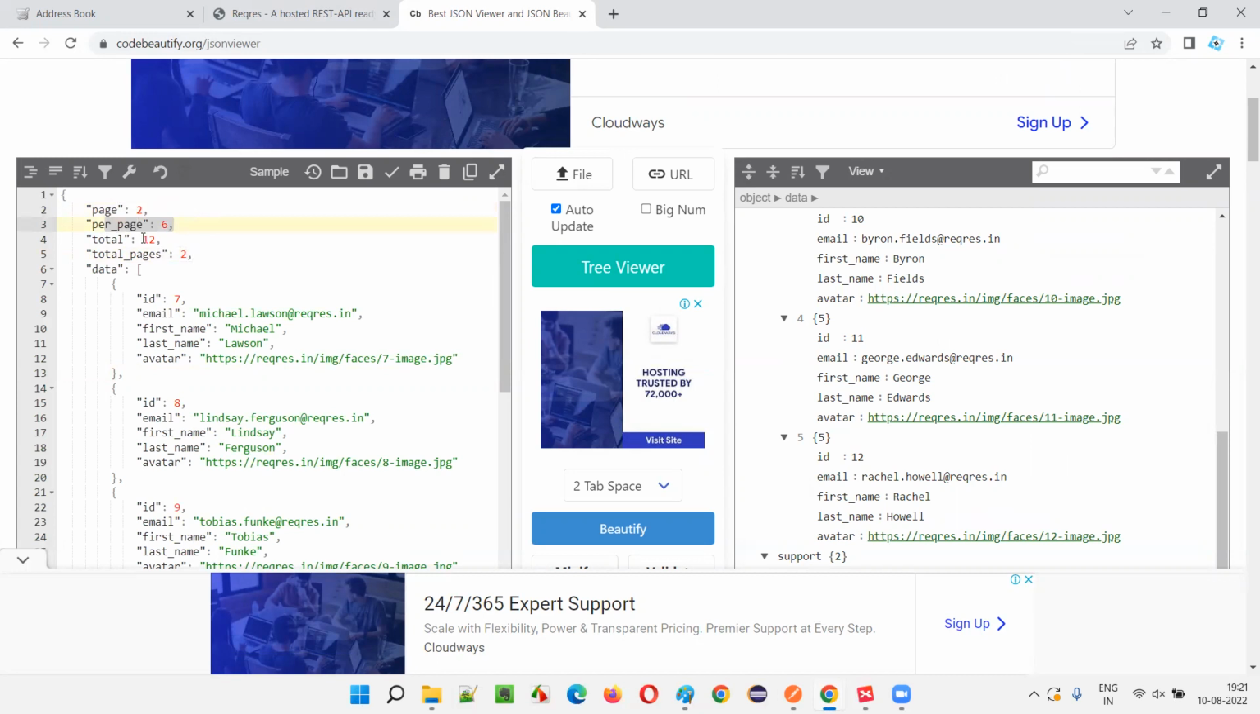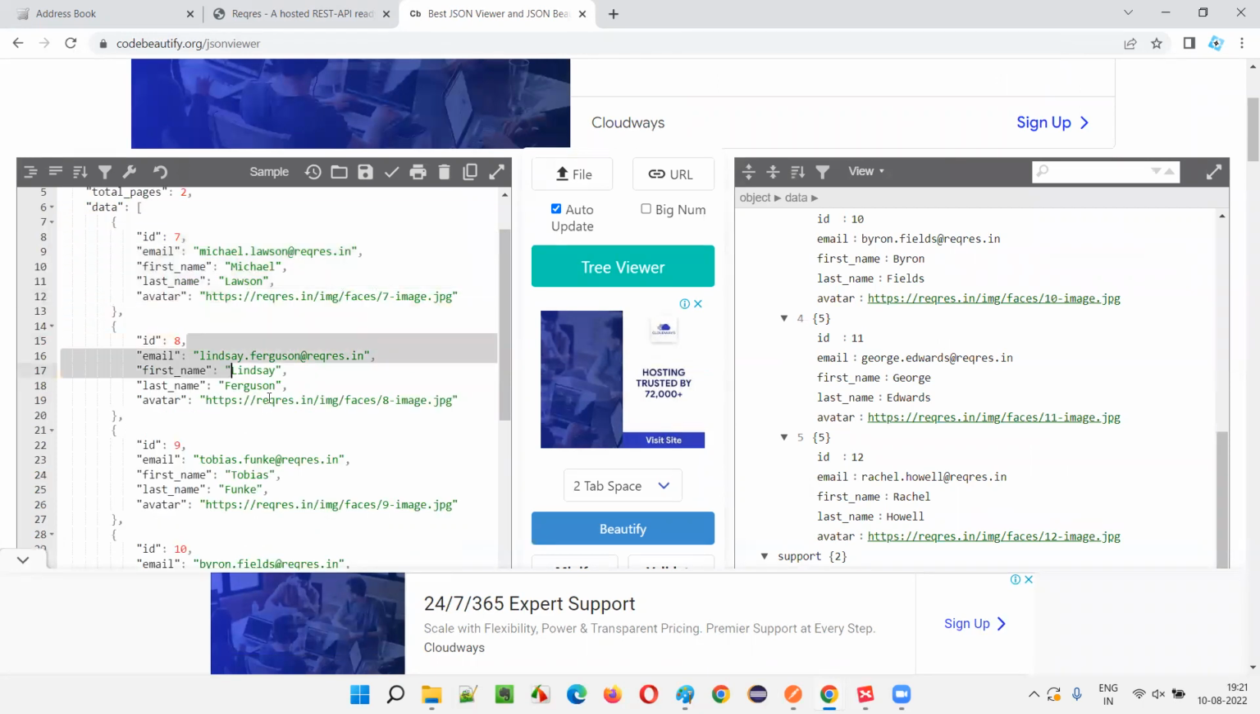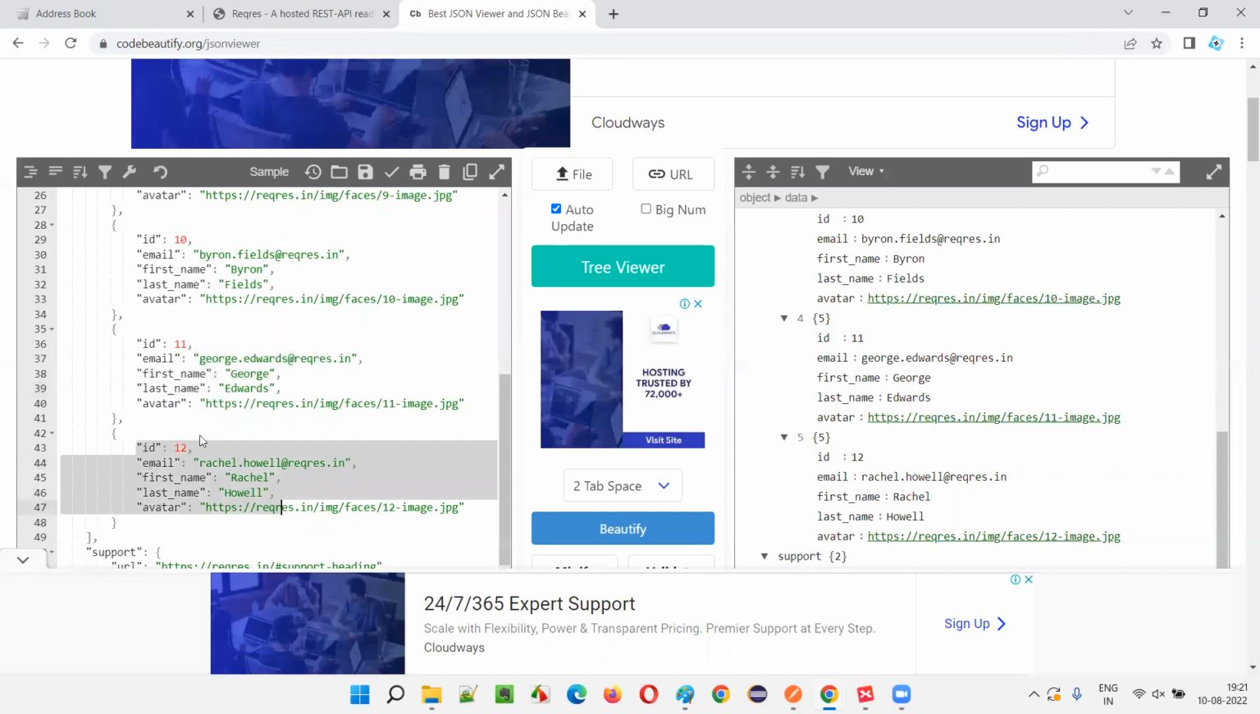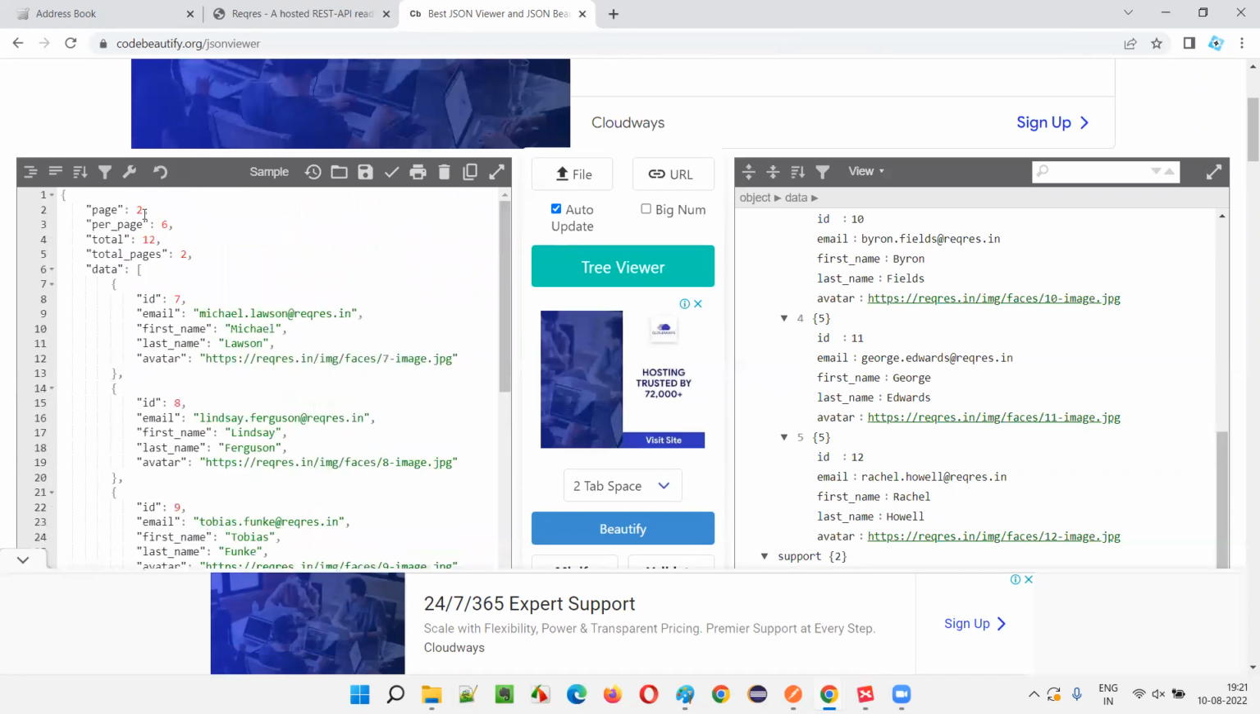Per page 6, total 12. That means 2 sixes are 12. So on the second page, 6 may be there: 1, 2, 3, 4, total 6 records, 6 users we are getting. On the first page, 6 records are there. On the second page, 6 records. So you can understand like this, right?